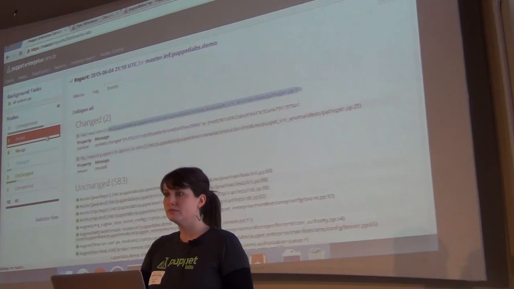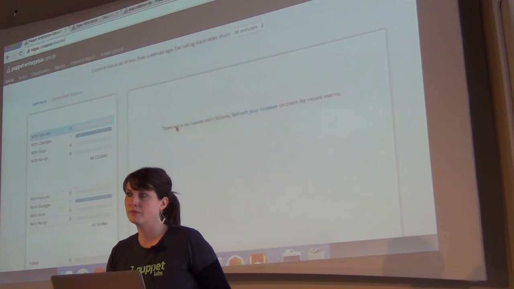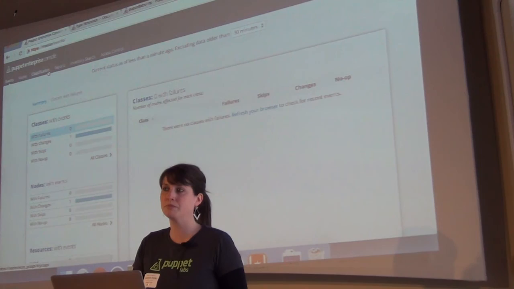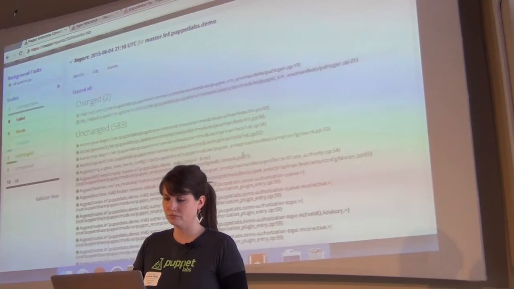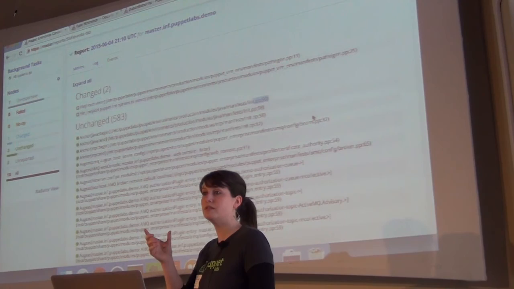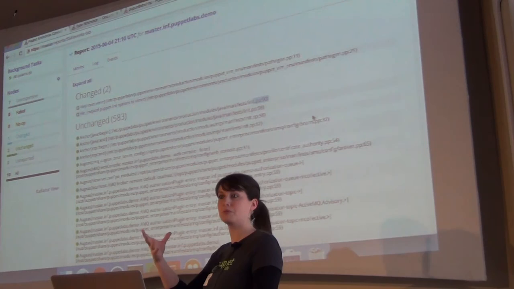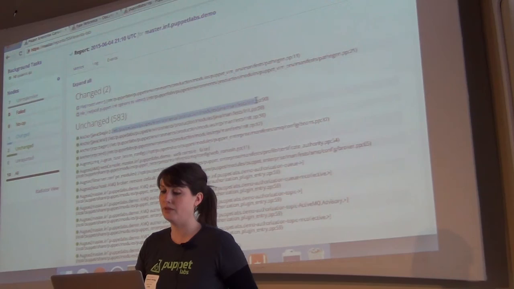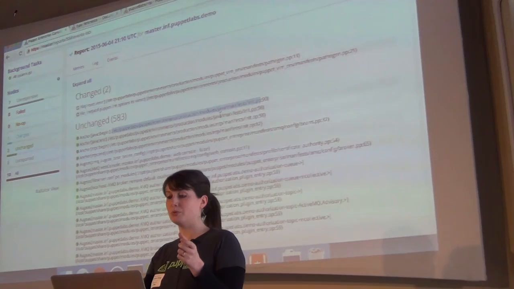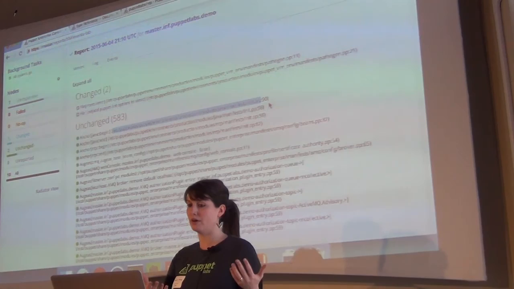I'm sorry? The numbers at the end of the unchanged files, they're probably the MD5 checksum. I can go check. This is calling out the line number within the manifest where you've told Puppet to enforce or manage that particular resource. Right, so it's saying, in /etc/puppetlabs/puppet, in the init.pp manifest within the Java module, around line 90 is where we've specified this particular anchor resource.